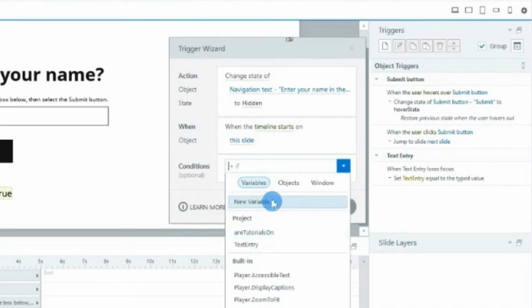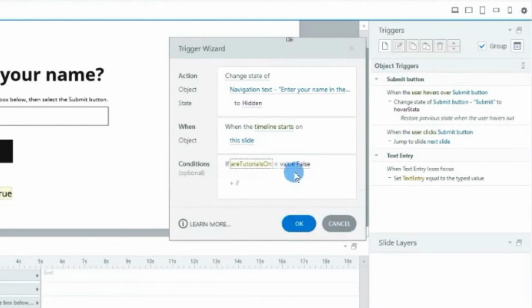So we want to say, yes, we will change the state of that text to hidden when the timeline starts if this variable right here, our tutorials on, is equal to false. So this is the trigger we need here. That is how you use conditions. We don't want to execute this unless that variable is false. If that variable is true, this will never get fired and we will still see the text there.